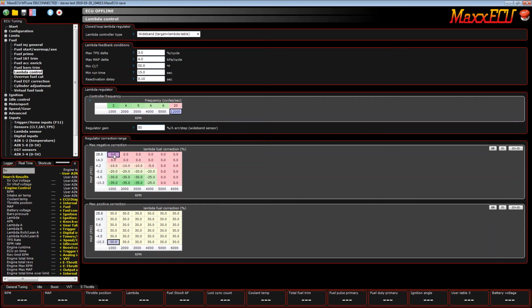Max negative correction is exactly what it states. I set these symmetrically normally when I'm starting off, so negative 20 and positive 20. That allows you to set the min and max that the closed loop lambda is allowed to correct for.